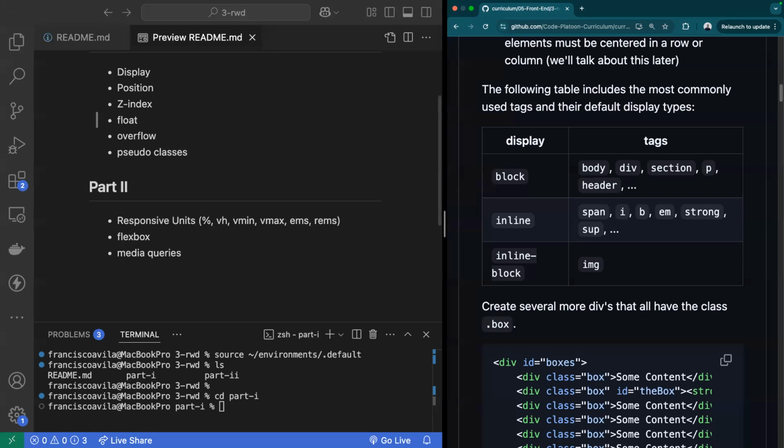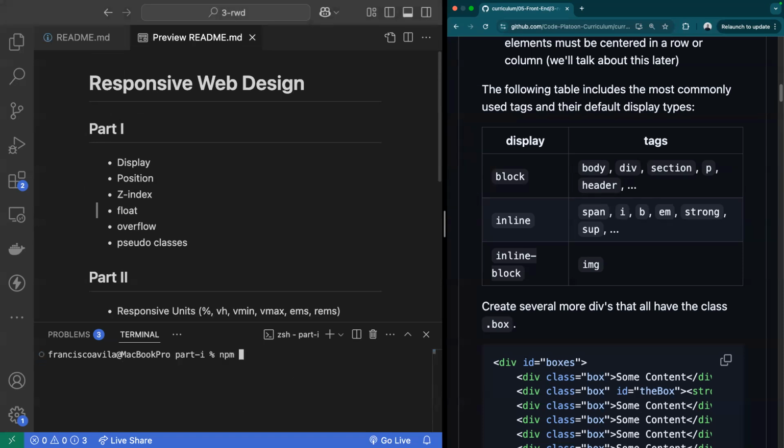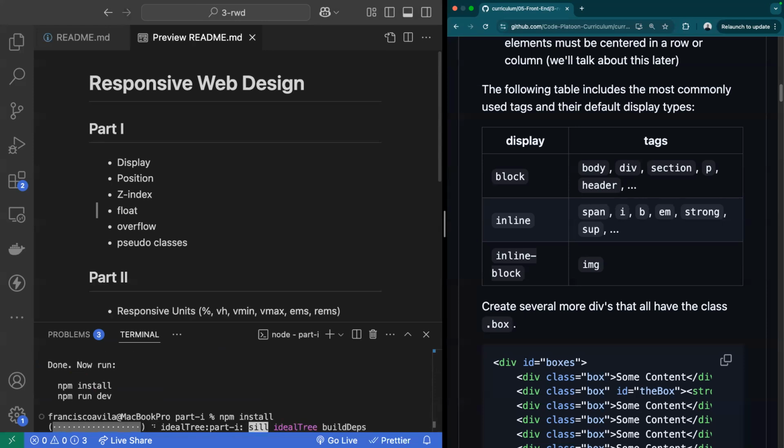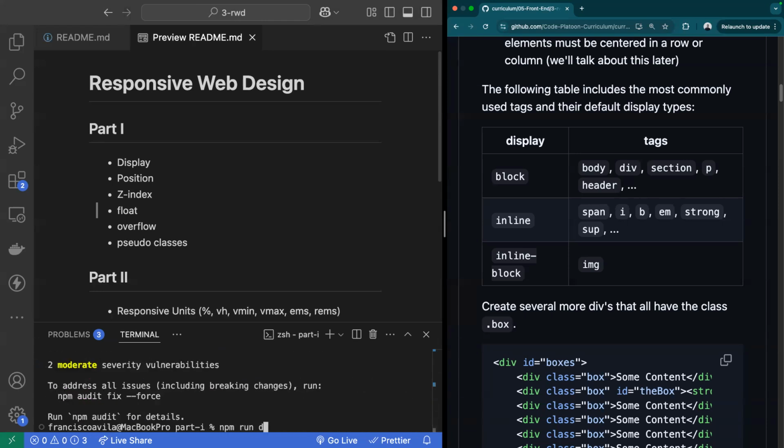All right, doesn't seem like we have any questions, so let's go ahead and dive into our lecture here. So the first thing that we're going to talk about is display. We're going to create a React application utilizing Vite by running the command npm create vite, putting a period afterwards so that it's happening within this directory. I'm going to go into React, JavaScript, install all of my dependencies, and then run my development server.